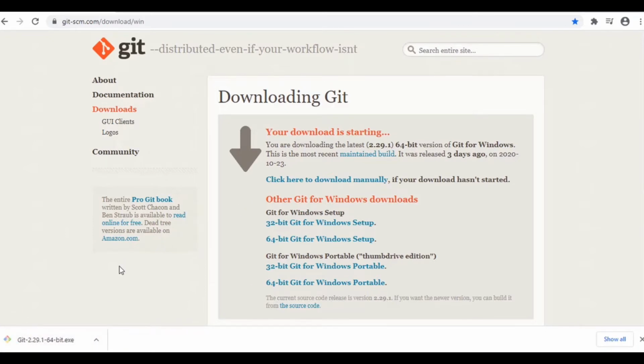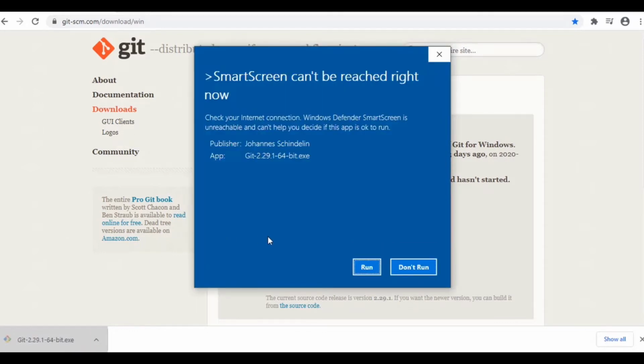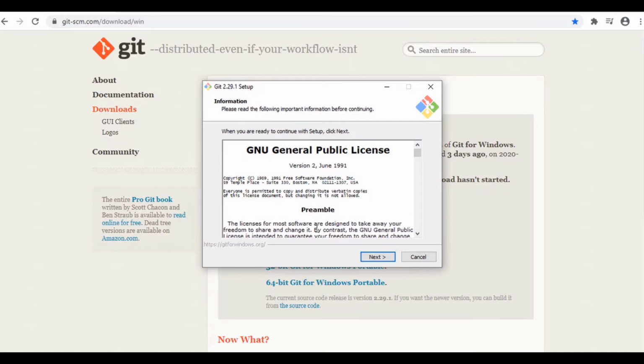Alright, the setup file has been downloaded. Let's begin the installation procedure. Allow it to run the setup. So begin by clicking on Next.